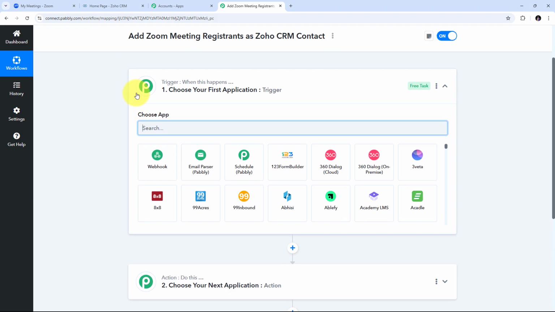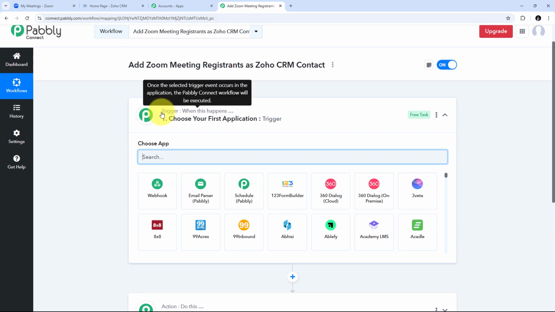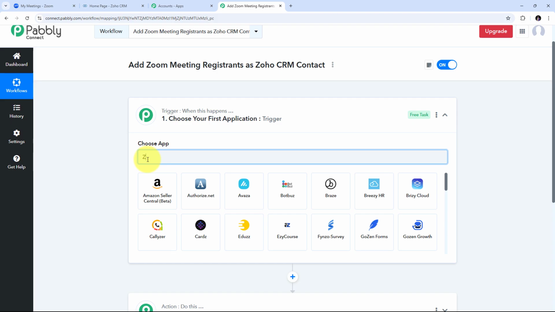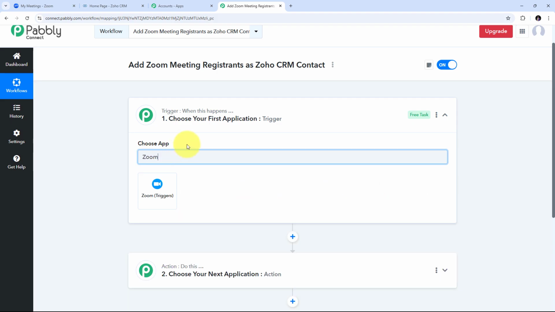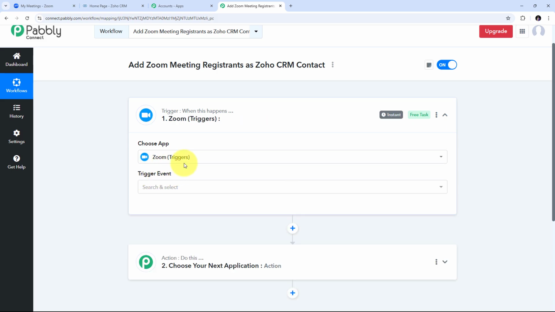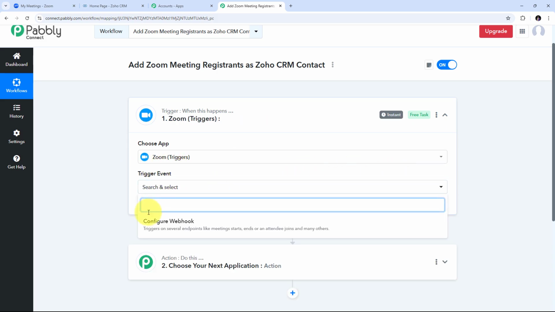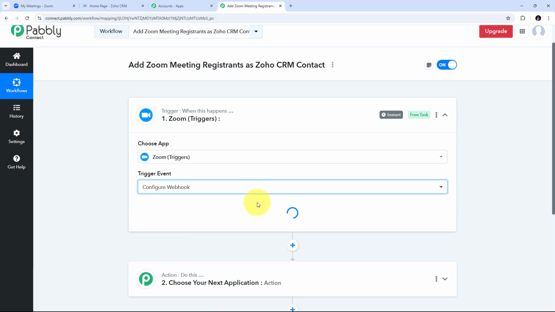So here what I need to do is I need to first set up my trigger, and for setting up my trigger, I need to first search for my trigger application. So in my trigger application, I'm going to use Zoom. So I'm going to search for that and select Zoom here. Now I have to give a trigger event. So I'm going to open this tab, and configure webhook is going to be my trigger event. So I'm going to select this.